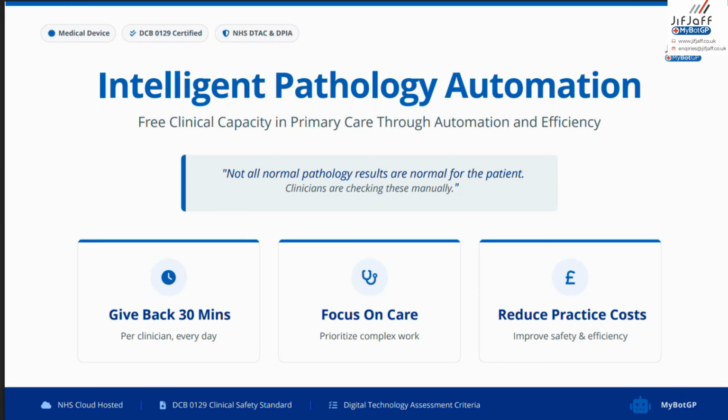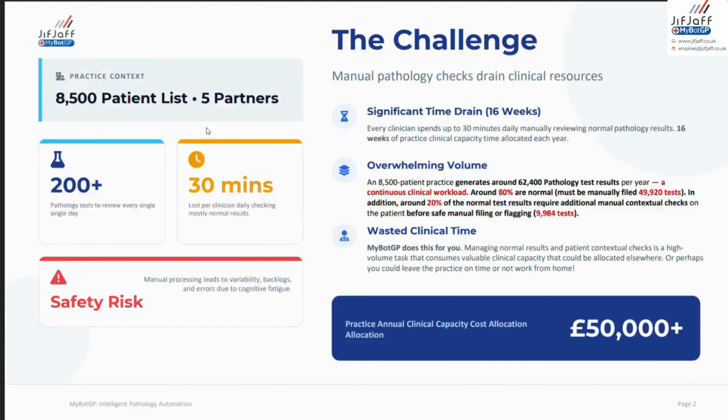The principle behind our tooling and what we've seen through our client base is we can give back up to 30 minutes a day for each clinician, for every clinician in a practice. So if you have 5, it's 5 times 30, 4 is 4 times 30, 10 is 10 times 30 minutes a day. What do you want to do with that time? We can focus on other work essentially, and reduce practice cost allocation and improve safety through enforced additional checks.